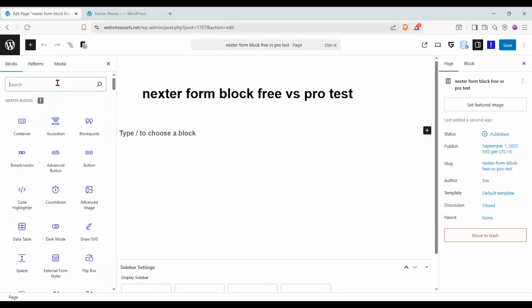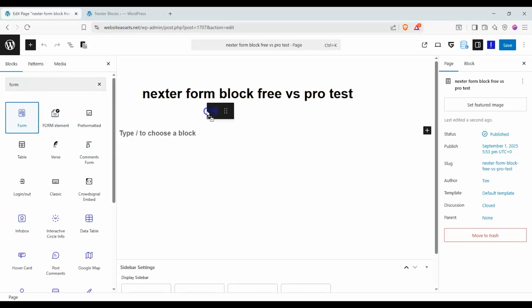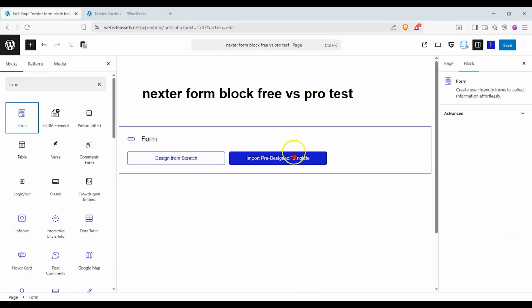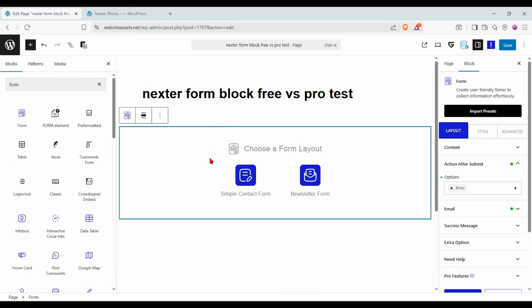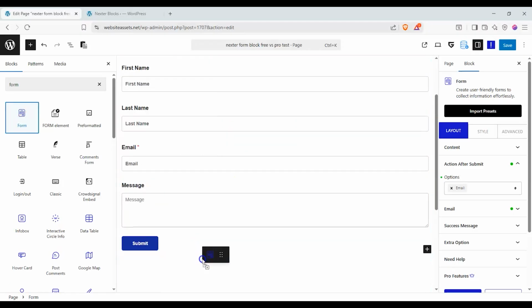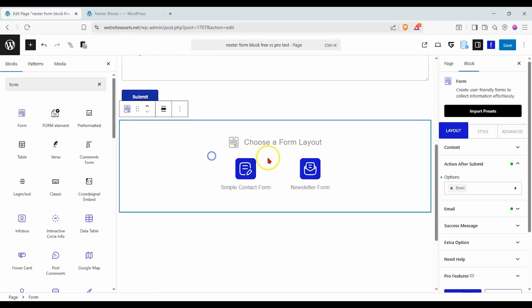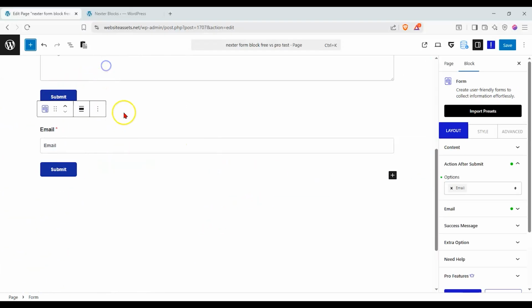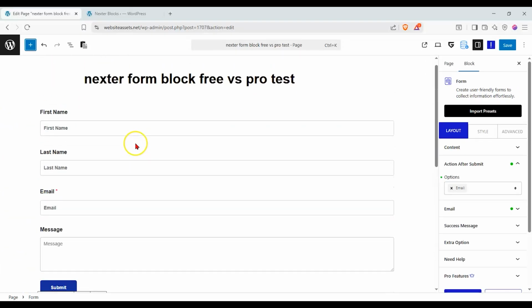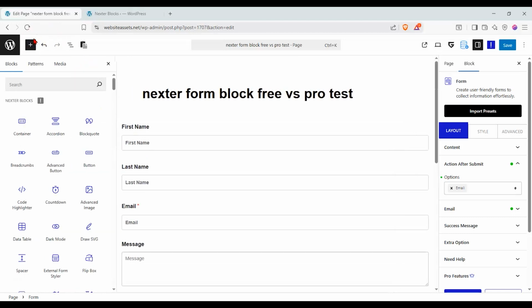So all you do is type form, and here we get our form. You can import pre-designed templates, but that's not something we're really concerned with right now. Let's design it from scratch, and you can see we have two layouts here: simple contact form and newsletter form. Let's take a look at both, right? And we'll explore everything.